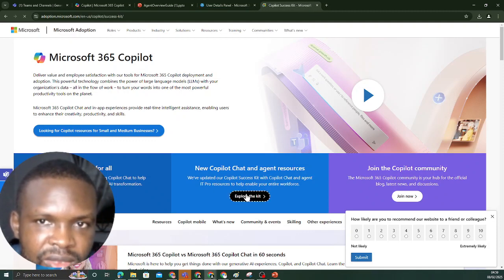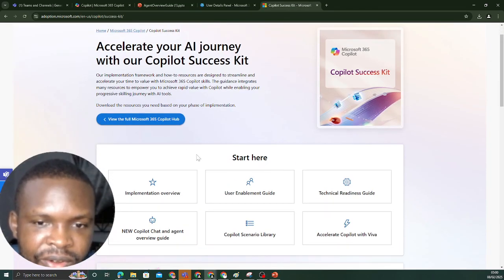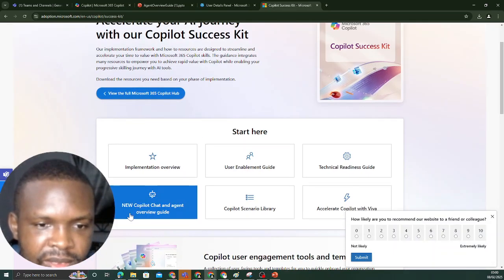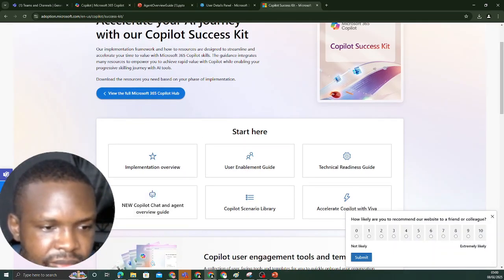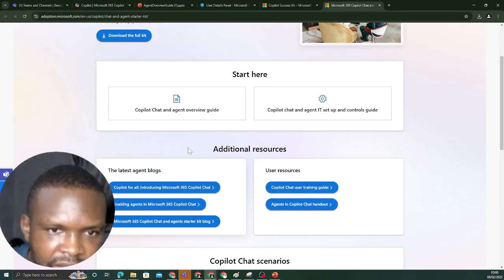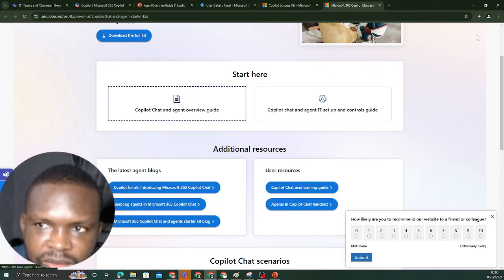If I do that, then it's going to take me to where I will find a very important presentation that would help me. So I'm going to click on new Copilot chat agents overview. If I click on that, I'm going to see Copilot chats and agent overview guide. So I'm going to click on this now, and then you will see that it's downloading a file for me here.